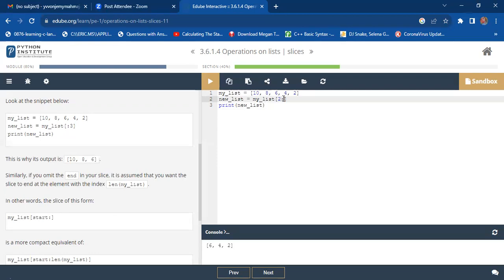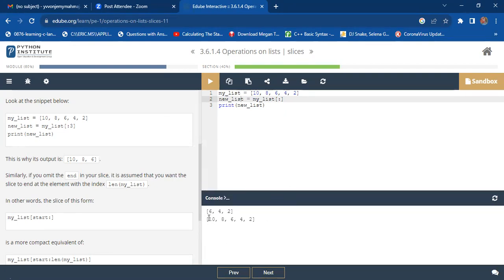So whenever you omit something, or you omit a number, or you omit an index when slicing, Python assumes you want to get the whole thing. So here, if we omit both the start and the end, Python assumes you want the whole list. You want a slice of, not a slice, you want to copy the whole list. That is why we said before that this is used to copy the whole list to a new list. So when we print the new list, you will see that we have a copy of my list. As you can see here, we have the whole copy of my list. It is 10, 8, 6, 4, 2.